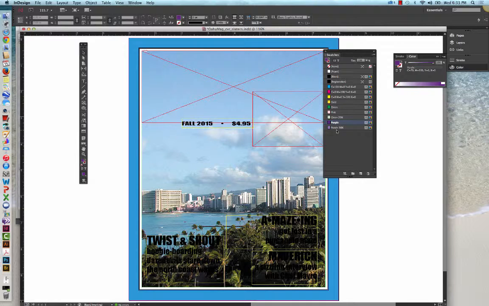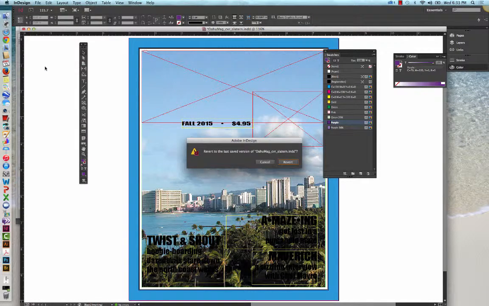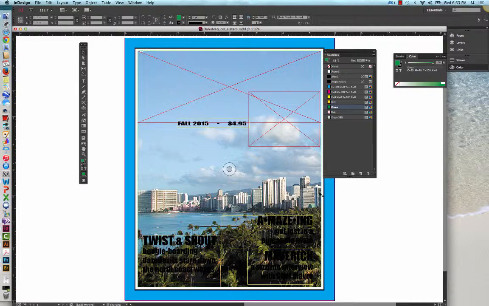We're going to go to File on the menu bar. We're going to revert, which means we're going to undo back to the last time we saved. And it's going to ask us if we're sure we really want to do that. We do. And then the next lesson we're going to be applying color, and I will be back in just a moment.